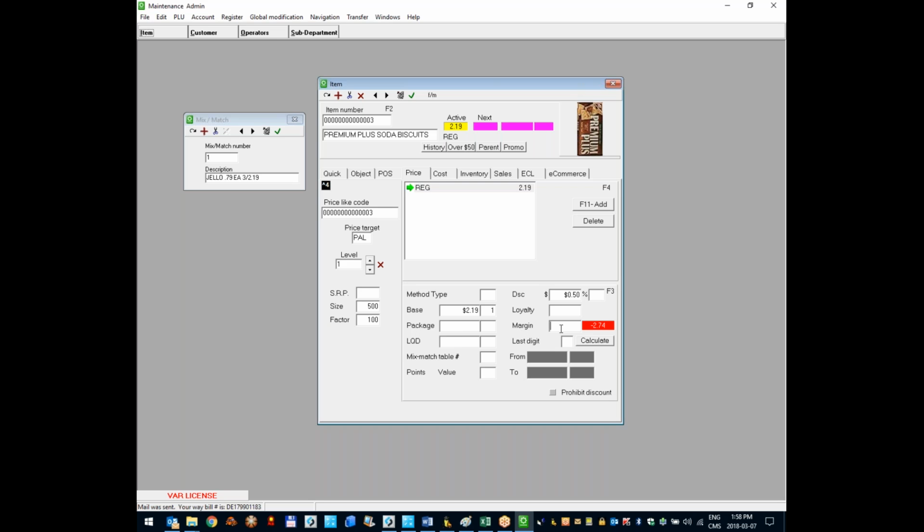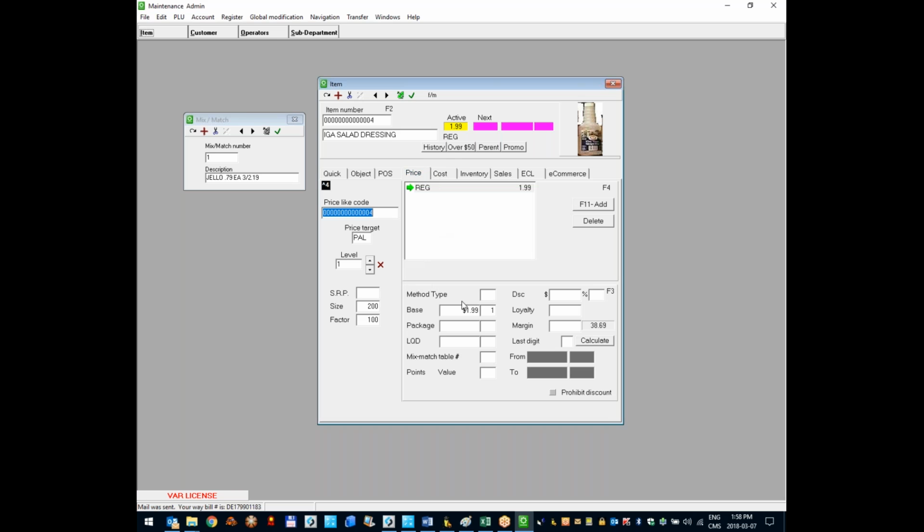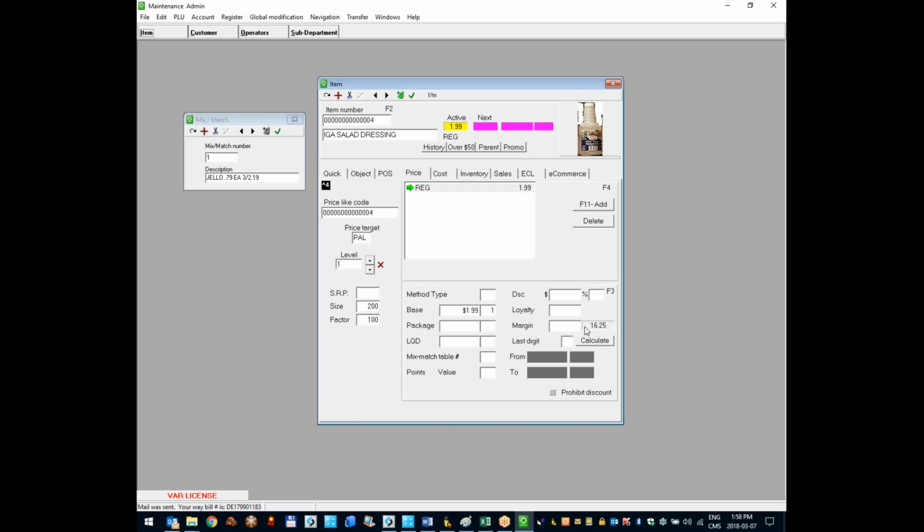The margin. It shows you a margin based off your cost. Let's use an item that has something more substantial. This guy here, let's put a case of 12 for $20. That gives me a unit cost of 1.67, right? If I go on my price tab, I'm selling it for 1.99. So my current margin is 16.25% based off that unit cost and that price.